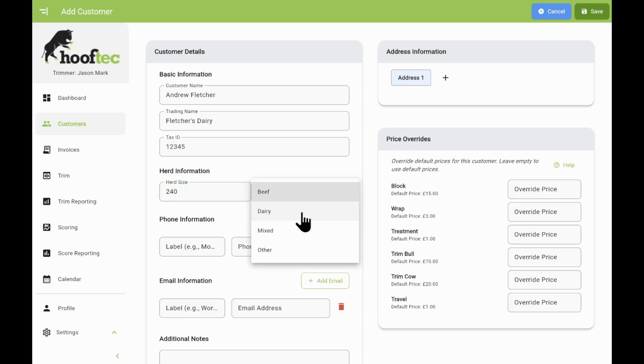We may not know the exact herd size, since it is variable, but we can capture an estimate here. The options for herd types are beef, dairy, and other for mixed herds. We select the type that is predominant for this customer.